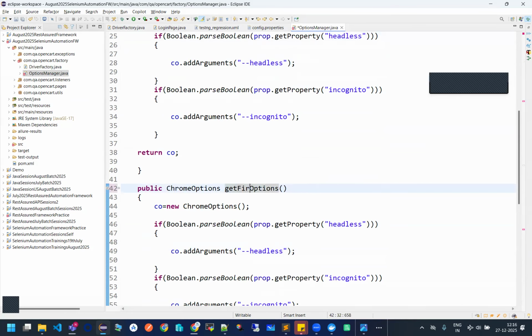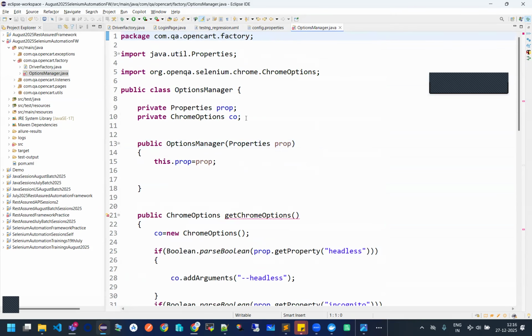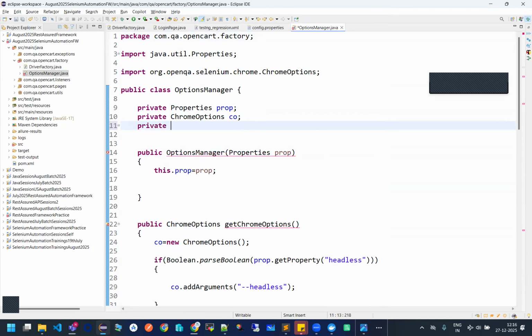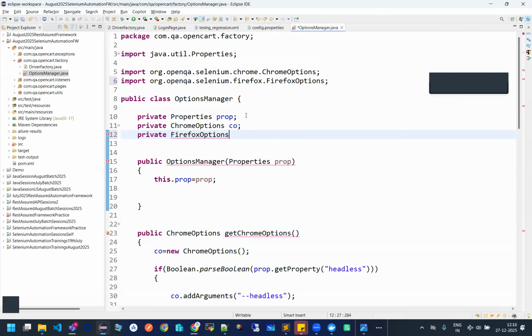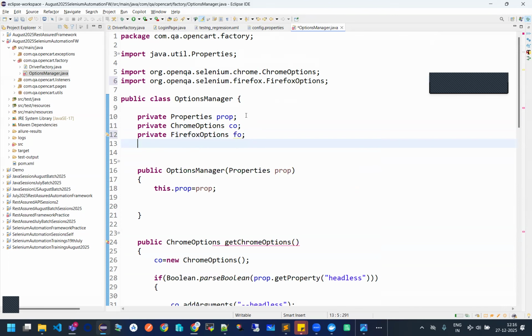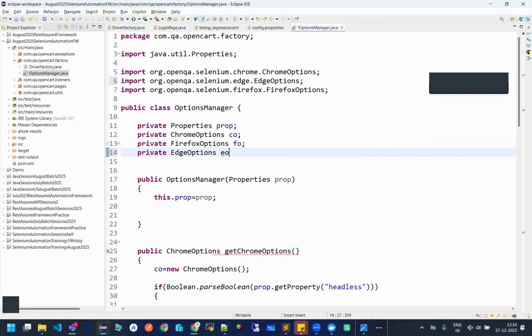So I am saying Firefox, and this is not CO. This time I'll be keeping two more private variables. Firefox options, FO, and private Edge options, EO, something like this.